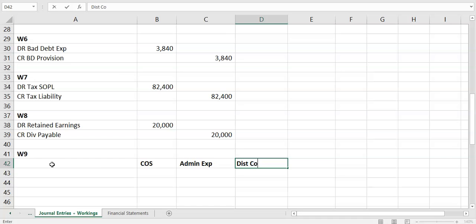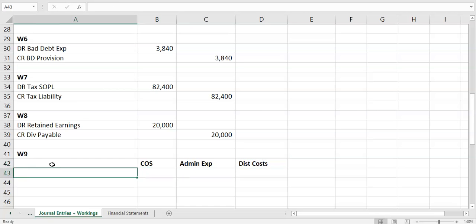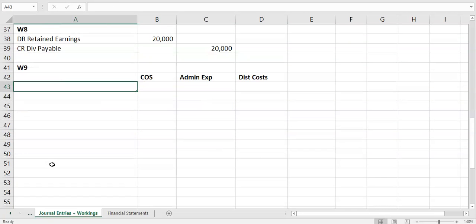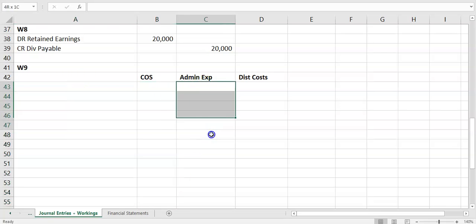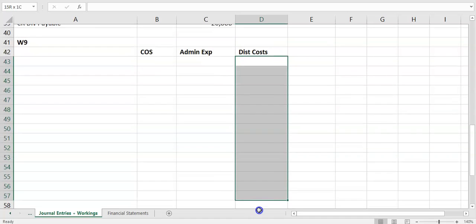So I do it here in columnar format, so I don't end up trying to do a big long working on the face of the profit or loss statement, and it ends up just being very messy and hard for the examiner to follow. So I slot in each of the items here, and I tot up what cost of sales should be, admin expenses, and distribution costs.